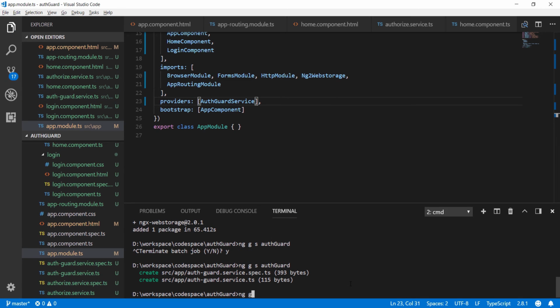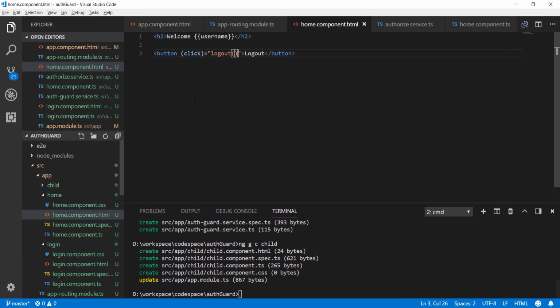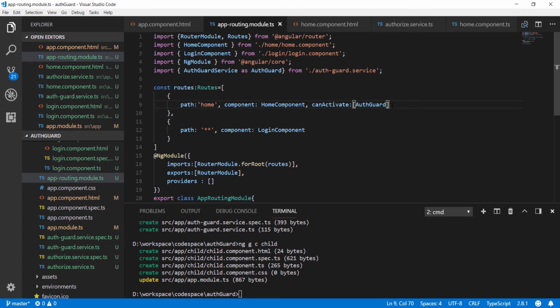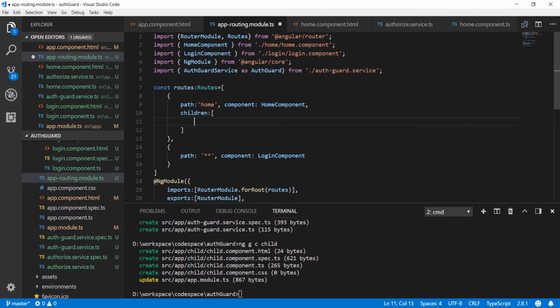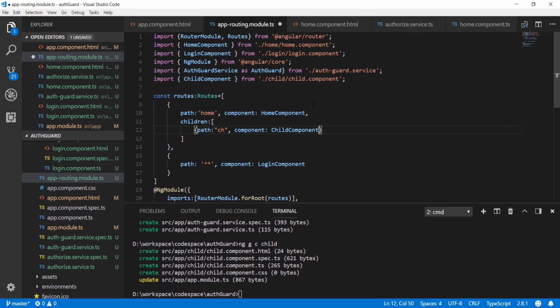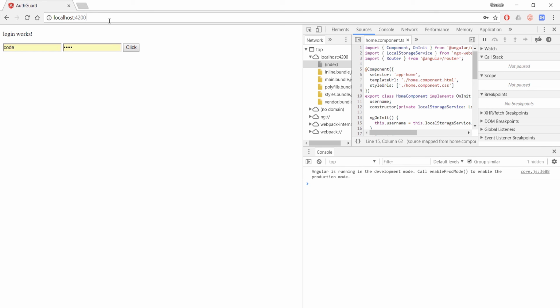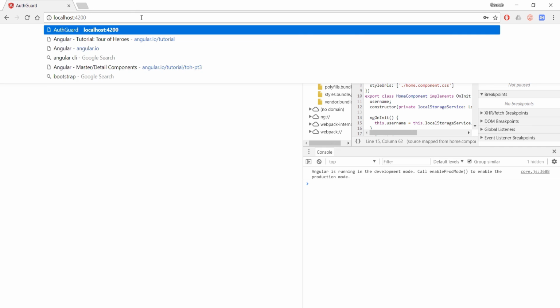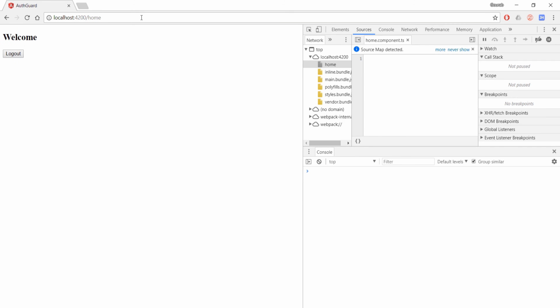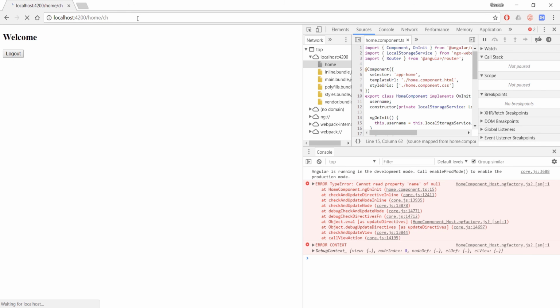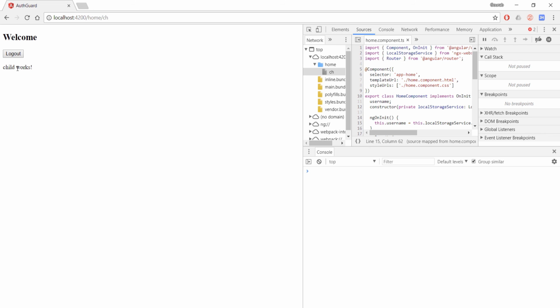Now we restrict a user from accessing child routes. We will generate a child component using ng generate component child and put it under the home component for path ch. In the browser, we can see that we can access the child component.